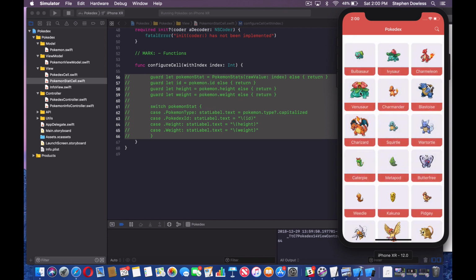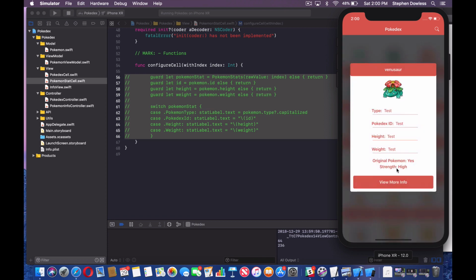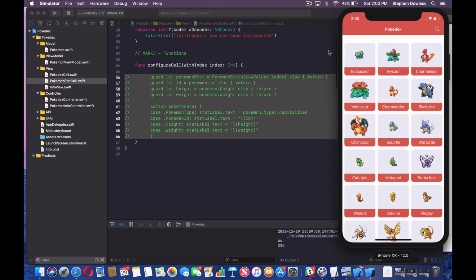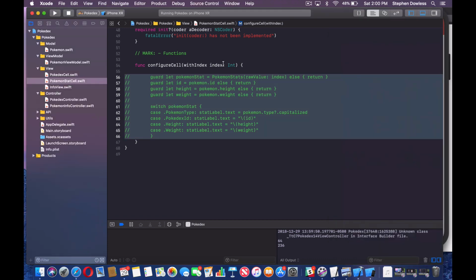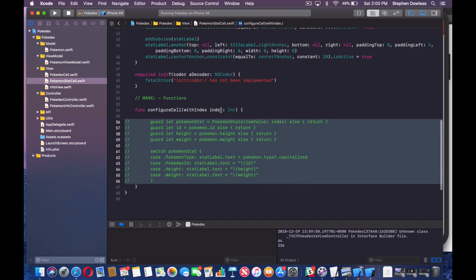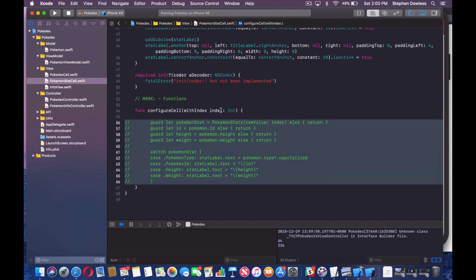So let's do Venusaur and see. So strength is high, original Pokemon is yes. And we're just not getting any of this table view data anymore. But we are getting the stuff we set up from our Pokemon view model. So our implementation is working. We just have to fix a couple of things. And we'll be done converting this project from MVC to MVVM.